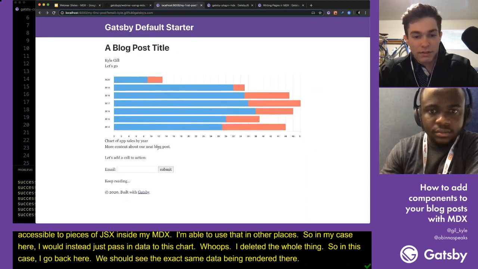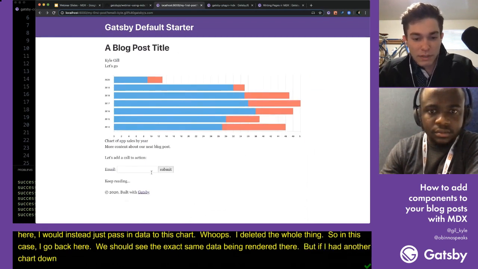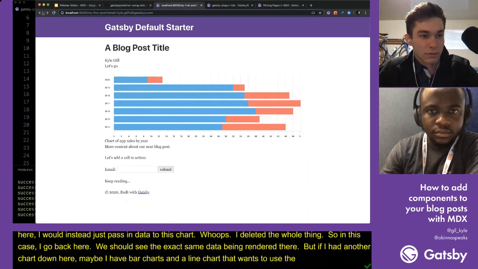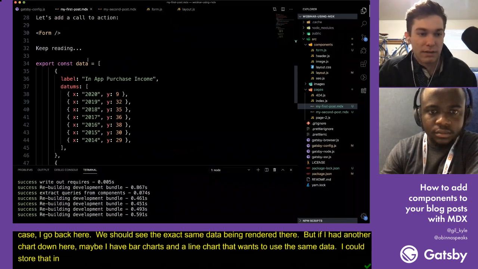But if I had another chart down here, maybe I have vertical bar charts and a line chart that wants to use the same data, I could store that in this variable and then pass that in both places.